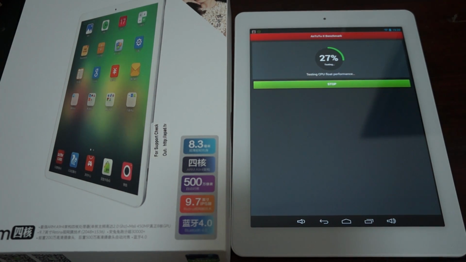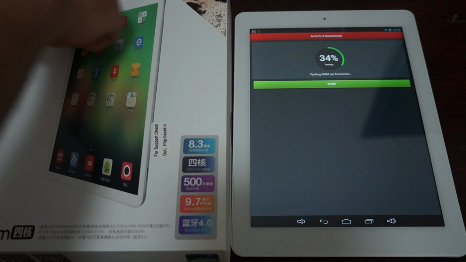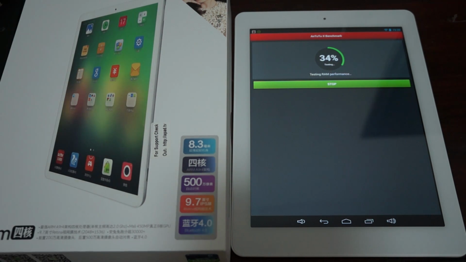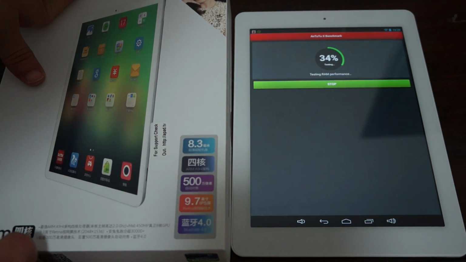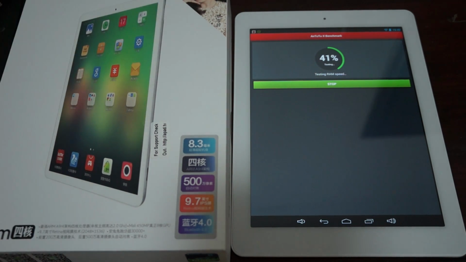Today we're running a live Antutu X benchmark test for the Onda V979m, and it looks like it's a quad core tablet PC. We're just going to check out what Antutu says about this tablet.